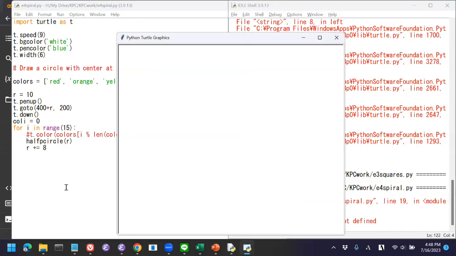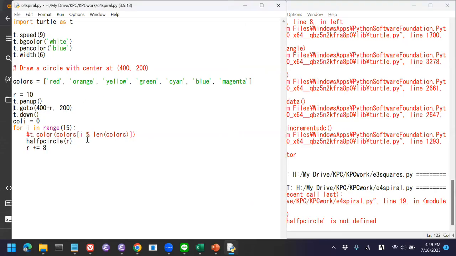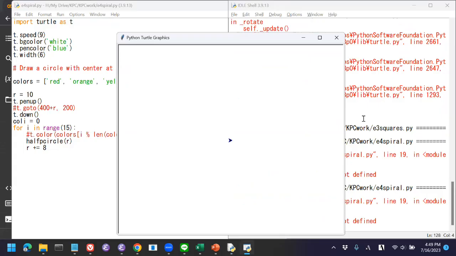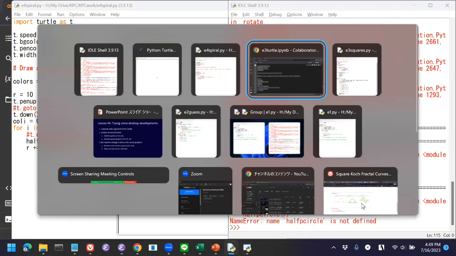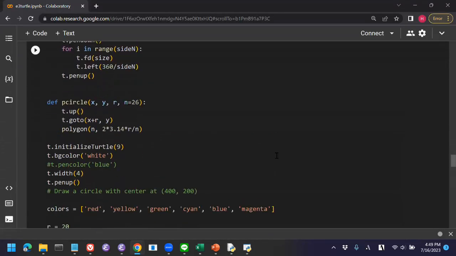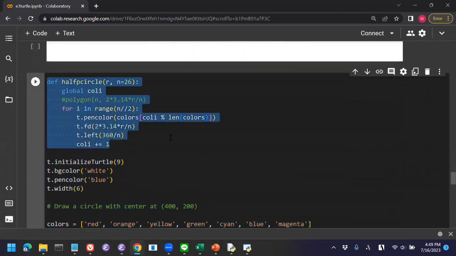Again, position is wrong. What's wrong? Draw a circle with center at 420. So we don't need this because we want to draw from the center. Okay. What's wrong? Half P circle is not defined. So let's go for the code of half P circle. Half P circle here, okay.